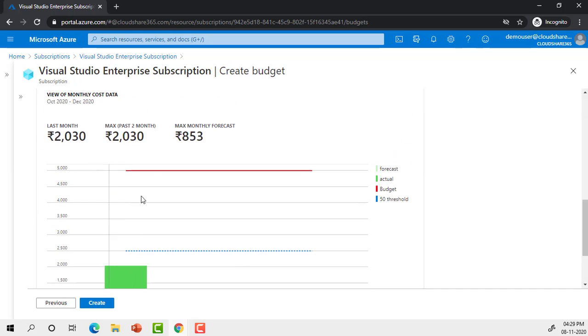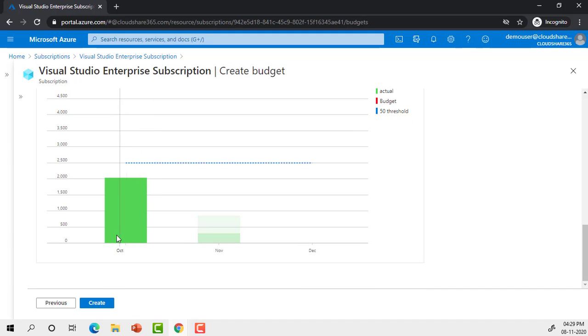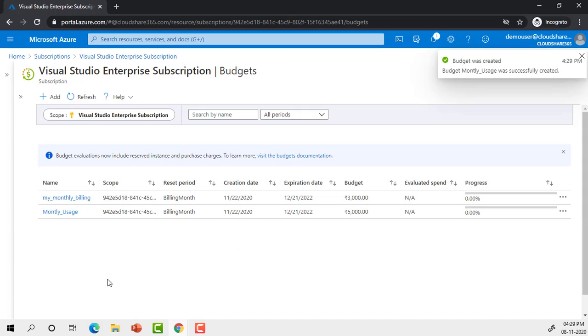This is a chart which is coming based upon my usage report, which I have already consumed for this subscription, and just give create. So it's validating all the things, and now the budget has been created. So whenever you reach 50% of this 5,000, you will get an email triggered that you have consumed the specified amount of credits in your subscription. So this is how you need to create a budget alert in Microsoft Azure.